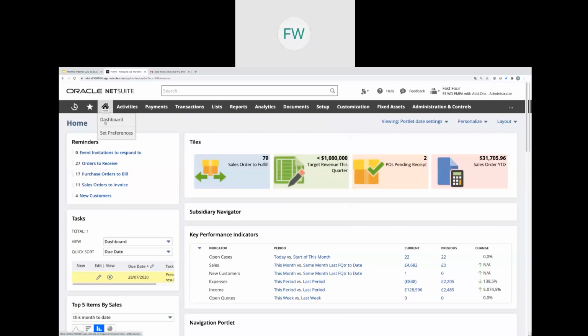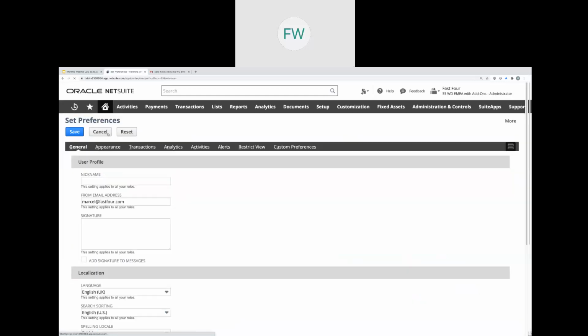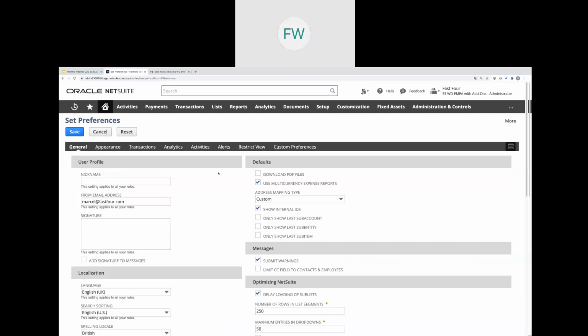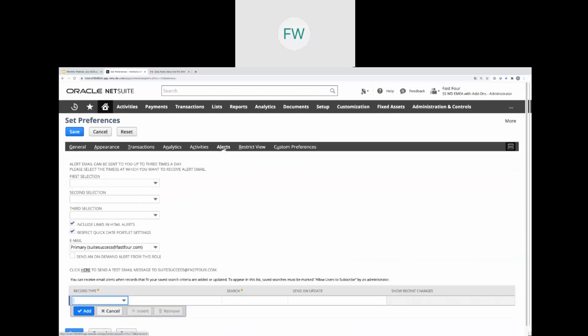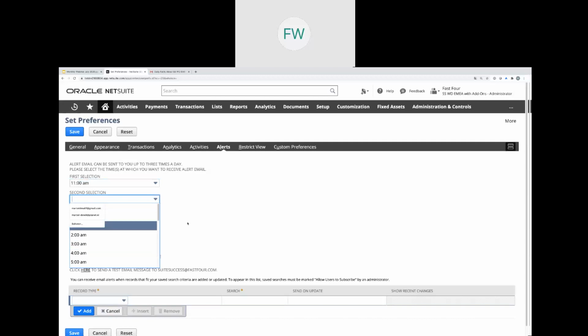Now, how did we do this? We go to Set Preferences. And there's a subtab here called Alerts. This is where you set up your alerts schedule. So you can have an email sent to you 3 times a day with your dashboard alerts. Let's say I want to have one sent to me at 11 a.m., a second one at 2, and the last one at the end of the day, 6. That's the way to set up your schedule.